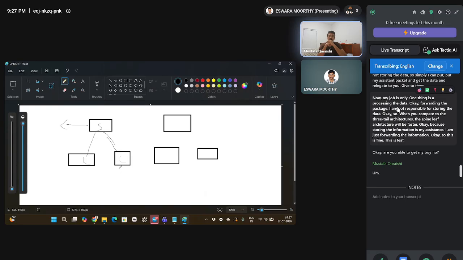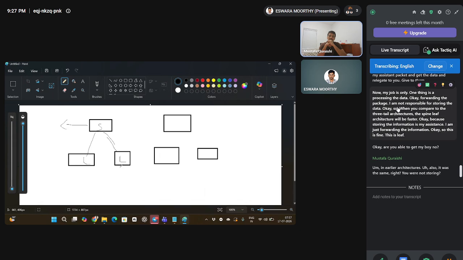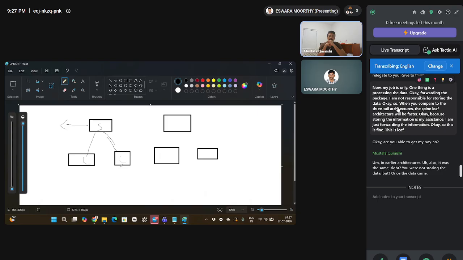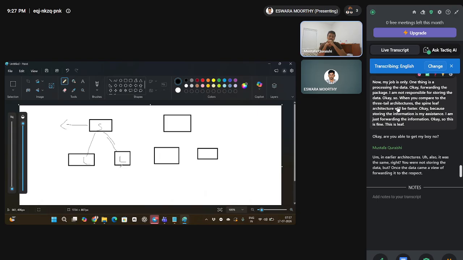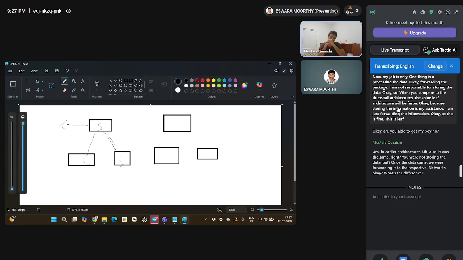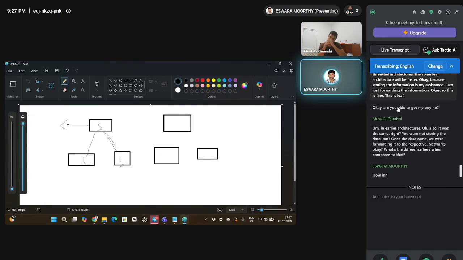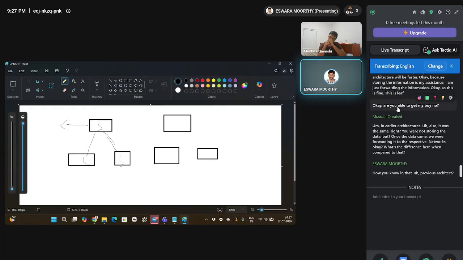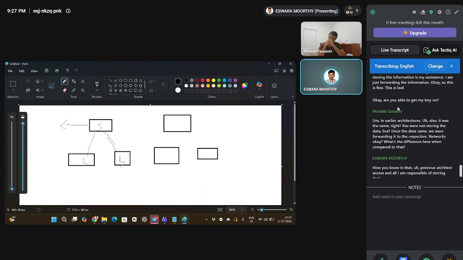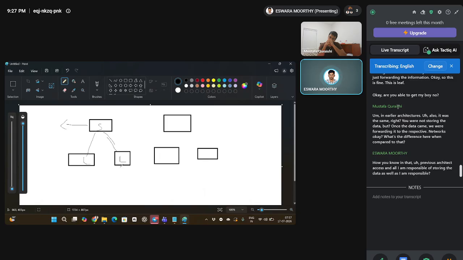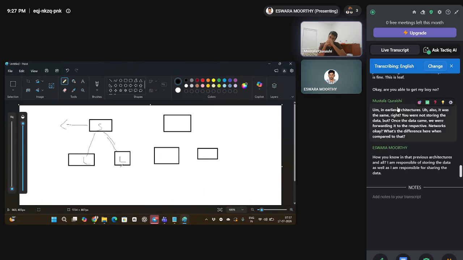In earlier architectures, it was also the same, right? We were not storing the data, but once the data came, we were forwarding it to the respective networks. What's the difference here when compared to that? In those previous architectures, I am responsible for storing the data as well as for sharing the data.